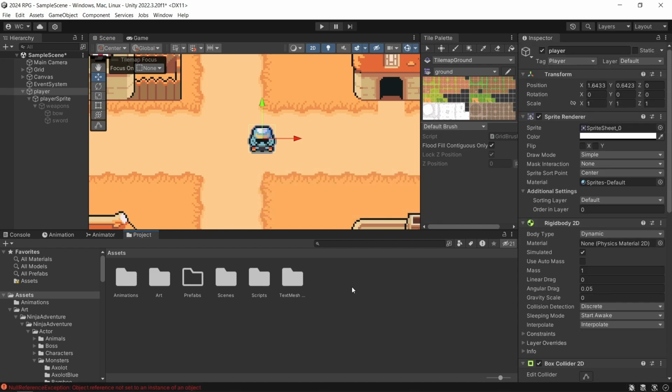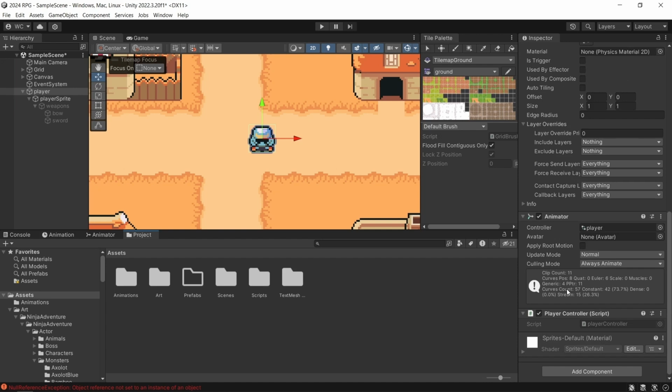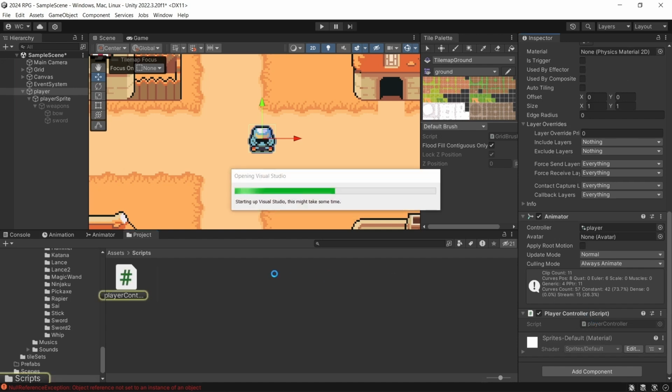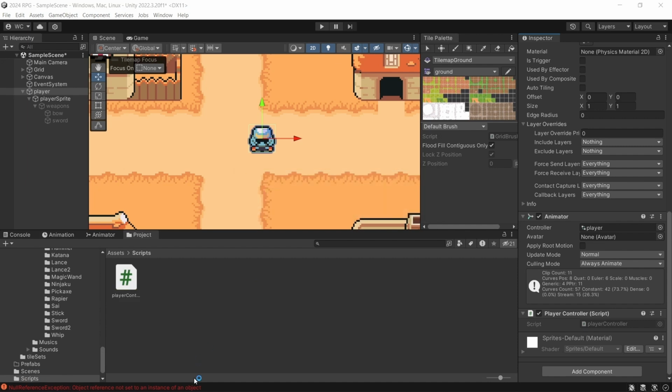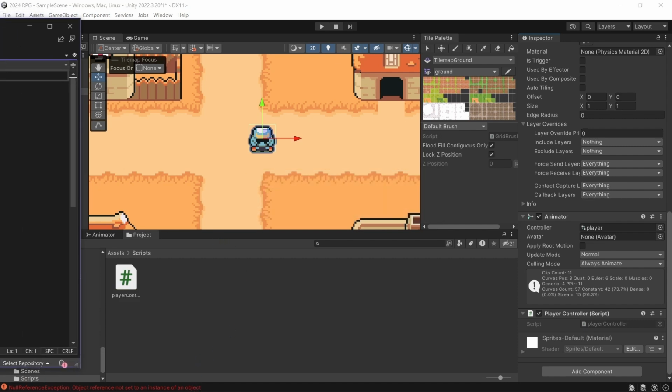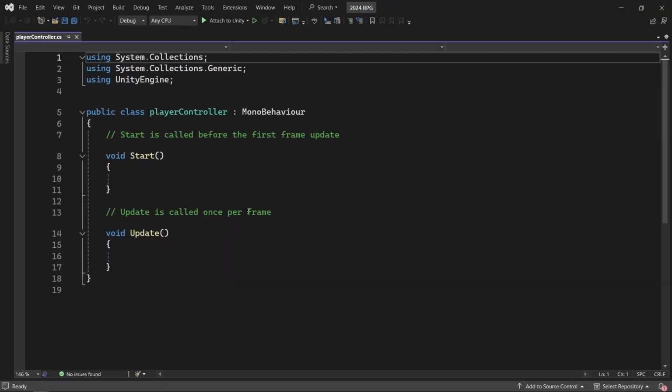All right, let's scroll down here. Let's double click it and open it up. Let it load. Can ignore this error here. Once it loads, it should open up your Visual Studio Code just like this. Awesome. Now I'm going to copy and paste some of the code and explain what it is.